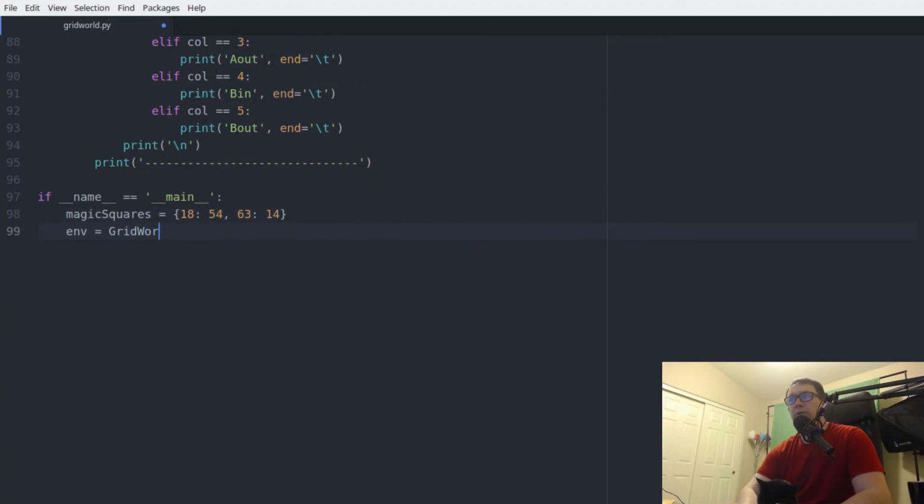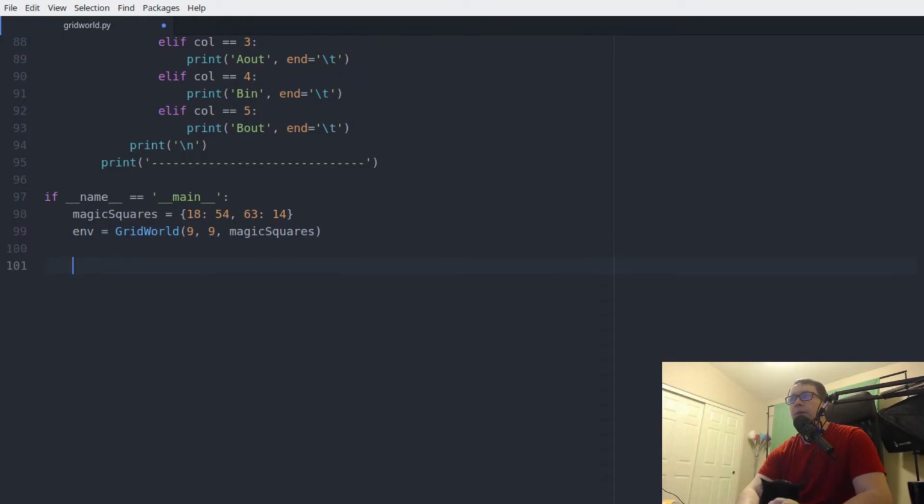So we need to create our grid world. We use a 9x9 grid and pass in the magic squares we just created. Next up, we have to worry about the model hyperparameters. If you are not familiar with that, let me give you a quick rundown. These are the parameters that control how fast the agent learns and how much it chooses to value the potential future rewards. So the first parameter is alpha.